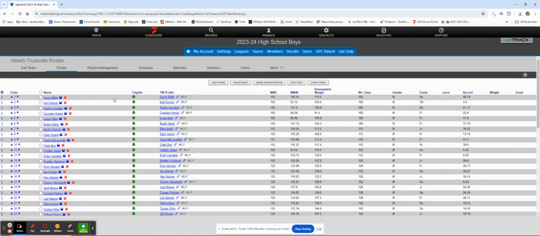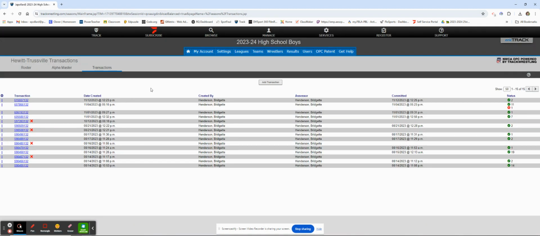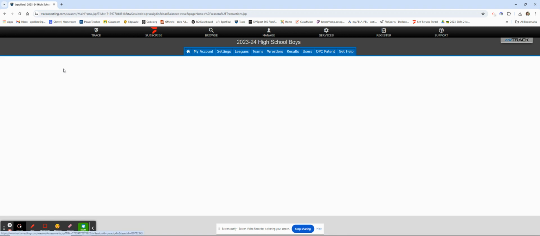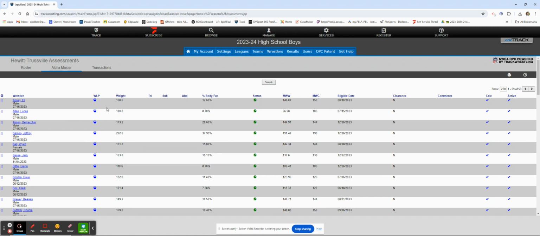I'll close that tab. Okay, the next is the weight management. This is the number of times members of the Hewitt team went to hydration testing, their status, when it was entered in by Bridget. You won't be able to do anything with this information. Alpha Master, this just shows you what their results were: body fat, minimum wrestling weight class, all that kind of stuff. All that will be loaded for you.